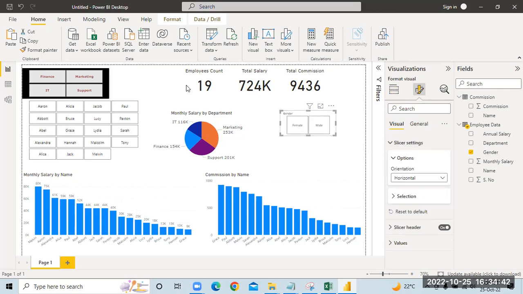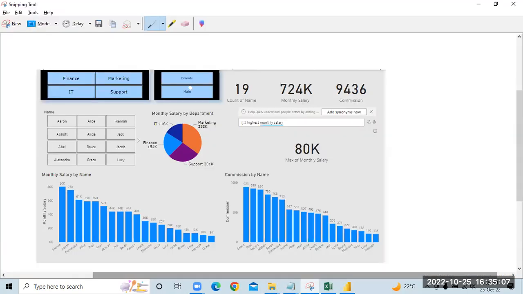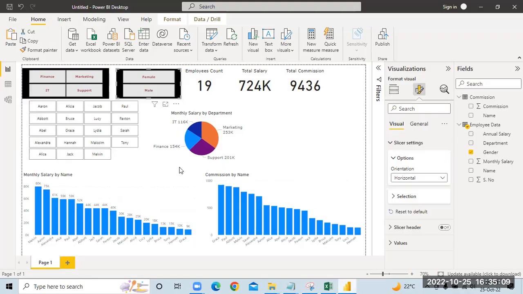Click on horizontal. Now I want the same settings on this slicer as that slicer. So let's do one thing. Just click on this format painter, and all the settings will be applied as they are. So this is my gender slicer. Over here we have male and female in this way. So we can change the colors also over here, the background colors also.